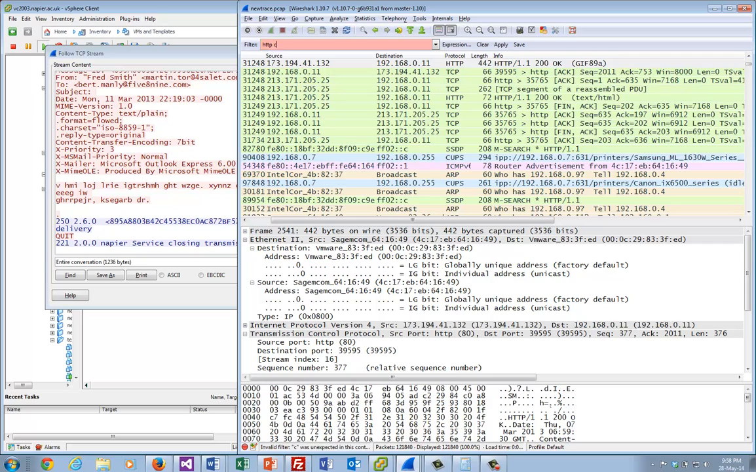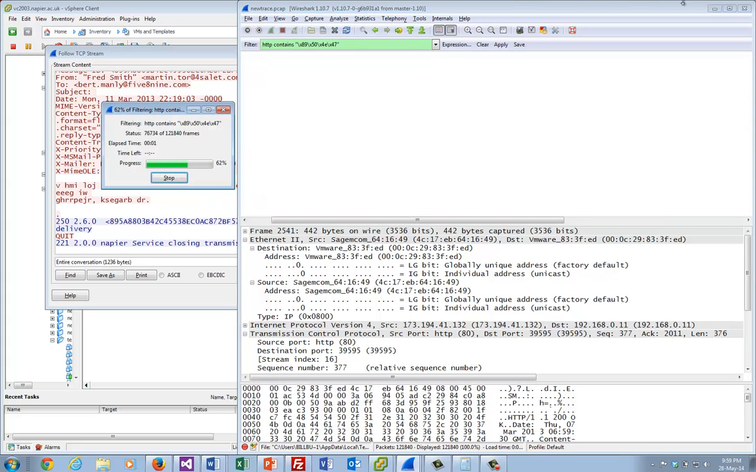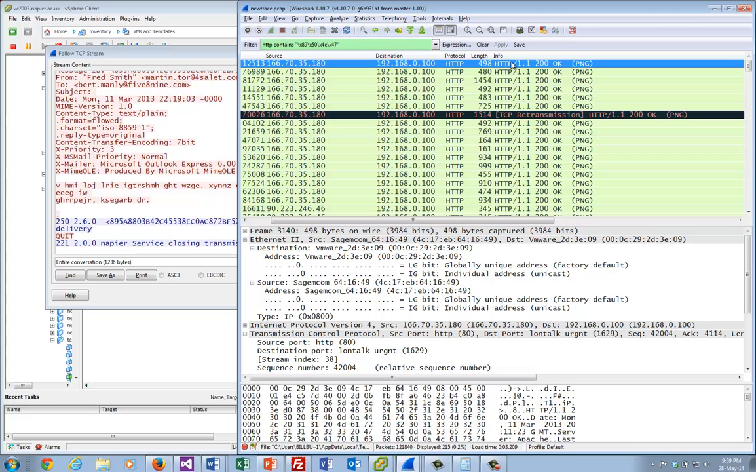So if we look for HTTP contains /89 x50 x 4e and x47. This is the magic number for a PNG file.